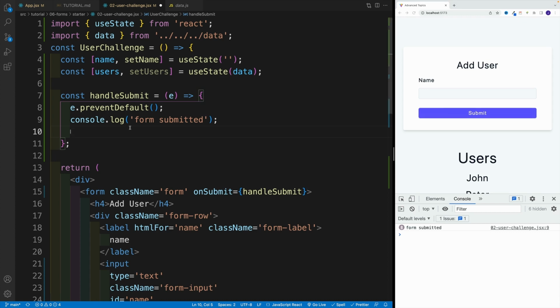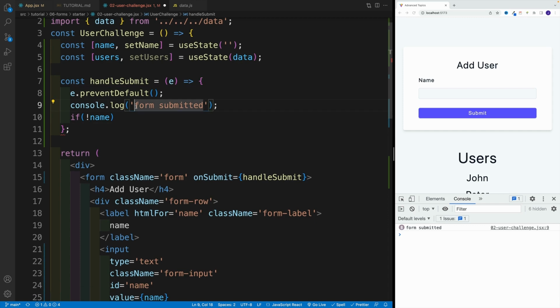So the most basic check is the following. I can say if, and if there is no name, if you want, of course, you can log stuff. That's totally up to you. But in my case, I'm just going to go with return. And you'll notice that if the user tries to submit the form with empty values, I'll have nothing in the console.